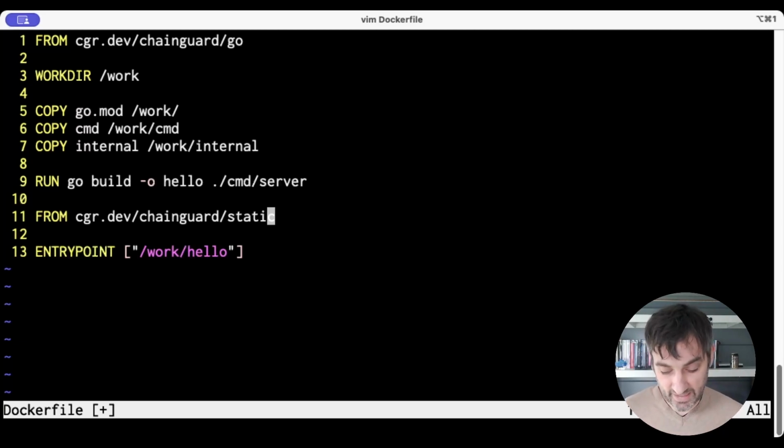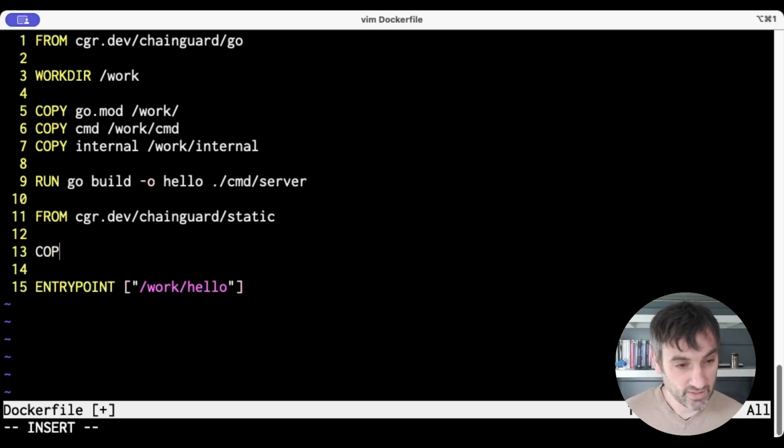So it has TLS certificates, so you can talk to web applications over TLS. It has Unix directories like /tmp and /home, and it doesn't have a lot else. So it's only a few megabytes in size, but it contains a few more things than, say, Scratch that you need for typical applications.